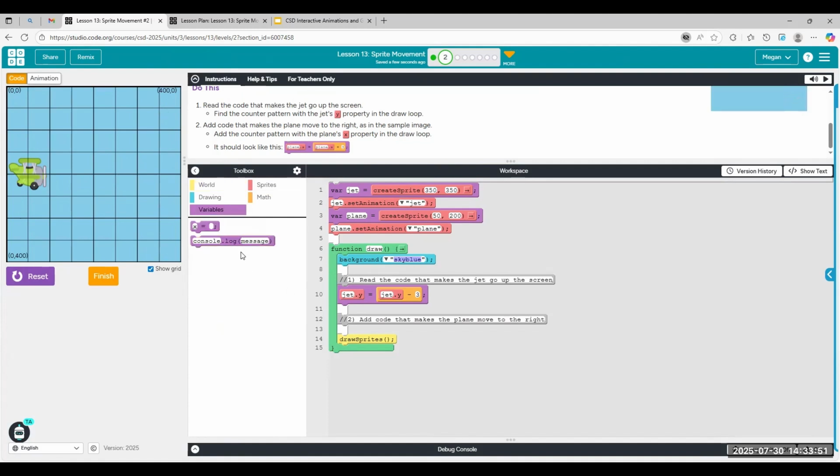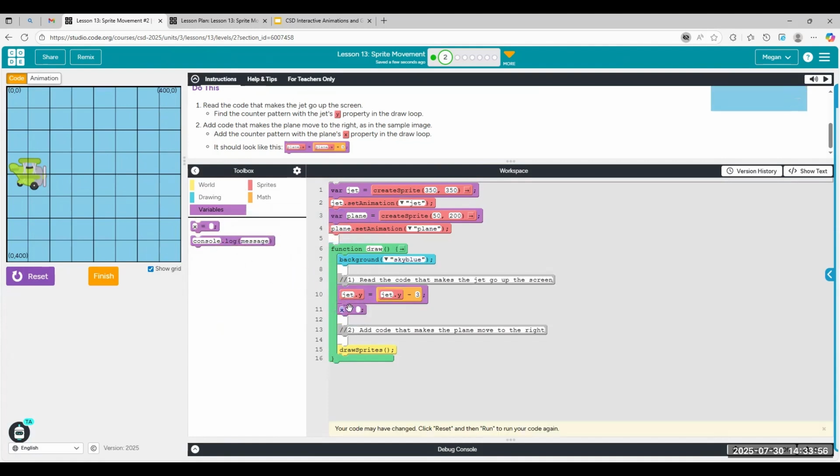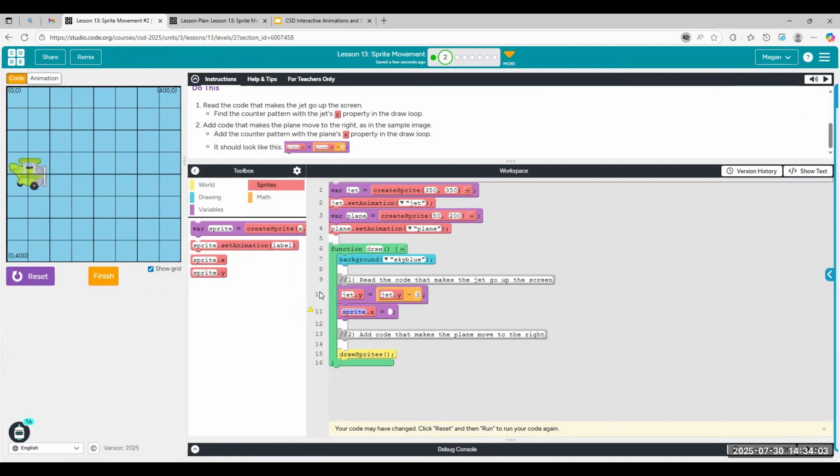So let's start by adding an x equals block. Then we need to go to our sprites and our sprite.x, and we need to rename it. We want to move our plane. Make sure to use the correct capitalization, spelling, punctuation. Remember, it has to be exactly the same. Then we need to go grab a math block. We have some new math blocks in here. We've got plus, minus, times, and divide. So we're going to add our math block here.